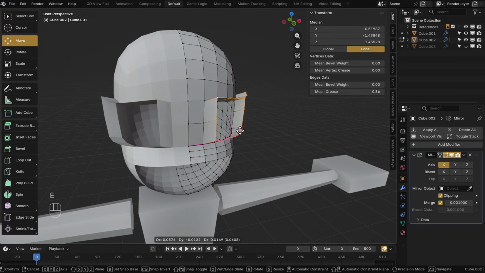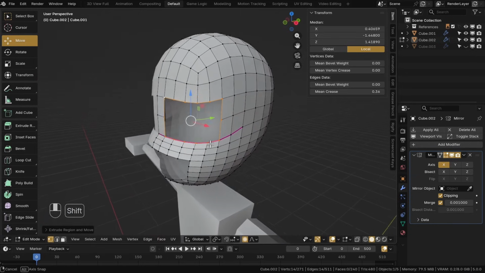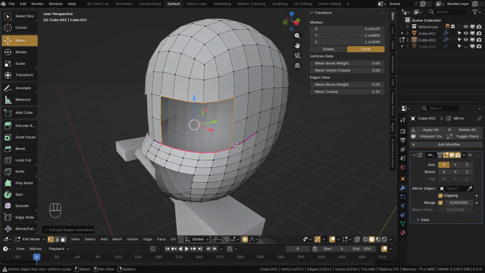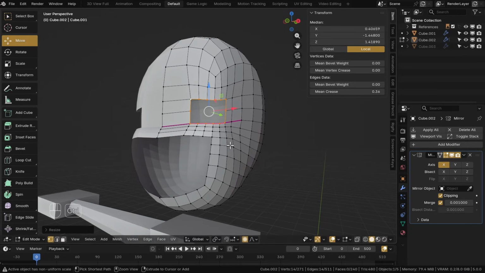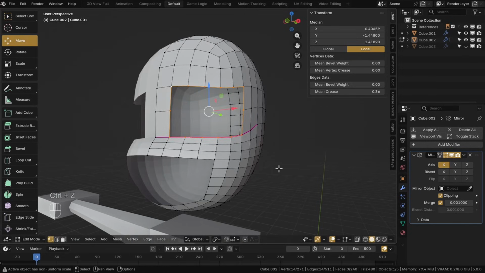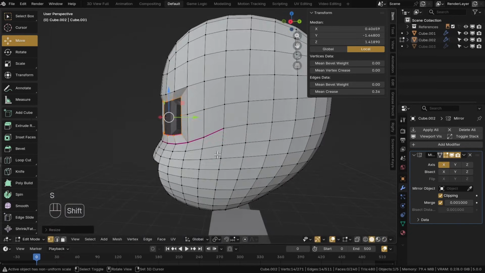It'll follow your cursor, but we actually want to shrink it inward. So right click to cancel any movement. The loop is still there, it's just on top of the old edge. We want to scale it in, but because we have proportional editing on, it's pulling along the old edge. So make sure you turn that off and then scale. Now we have a solid loop around the eye.